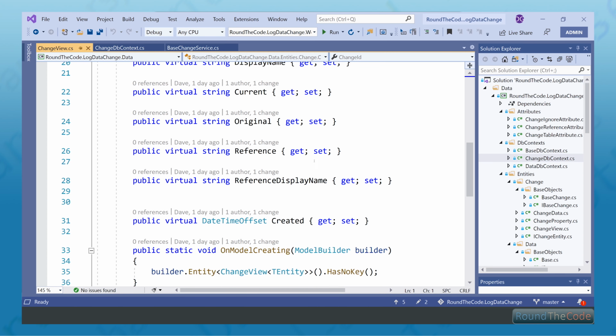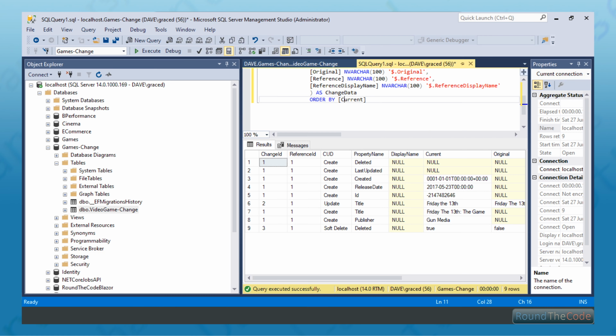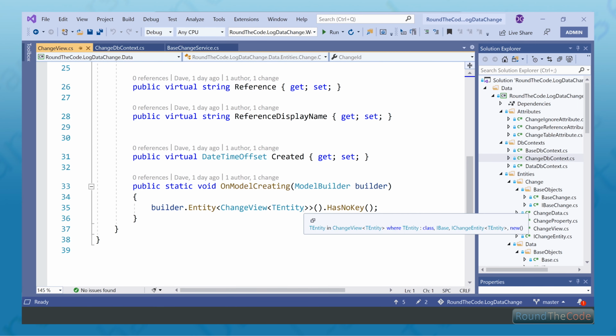So how do we make this work in Entity Framework? Well, we need to declare this in OnModelCreating, and we need to tell Entity Framework whether the entity has a key or doesn't have a key. So if we go back in here, you can see it hasn't got a unique ID. We're using the same change ID for all properties that are being stored or logged as data changes. So we haven't got a key, and we basically need to tell Entity Framework that it has no key.